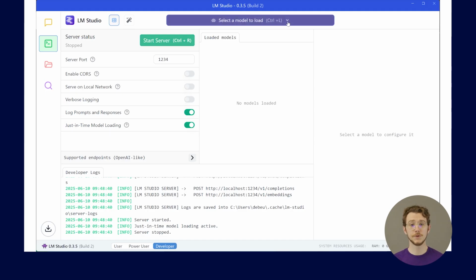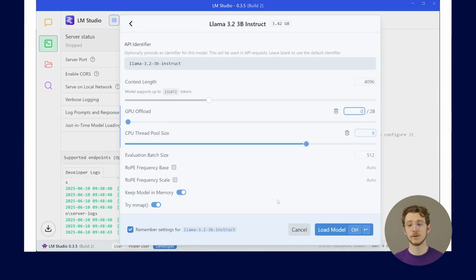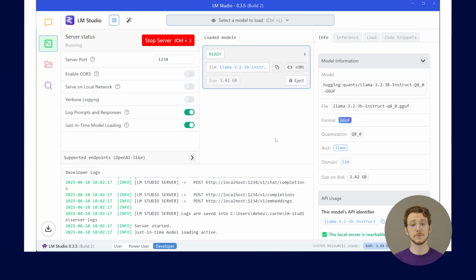If you don't have that enabled, you have to come up here, select the model, configure the parameters based on whatever you like. I'm going to leave the default here, and then load the model into the server. You'll see it's loading up just like that. And when you're ready, you can click Start Server. And now your model server is ready to start taking API requests.